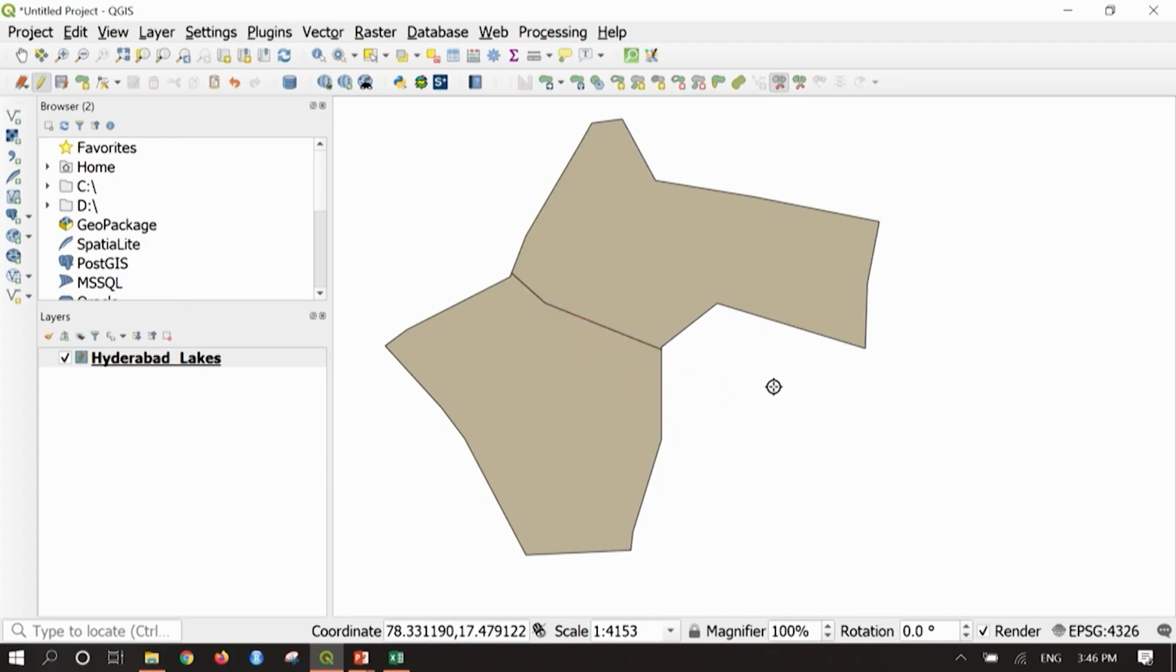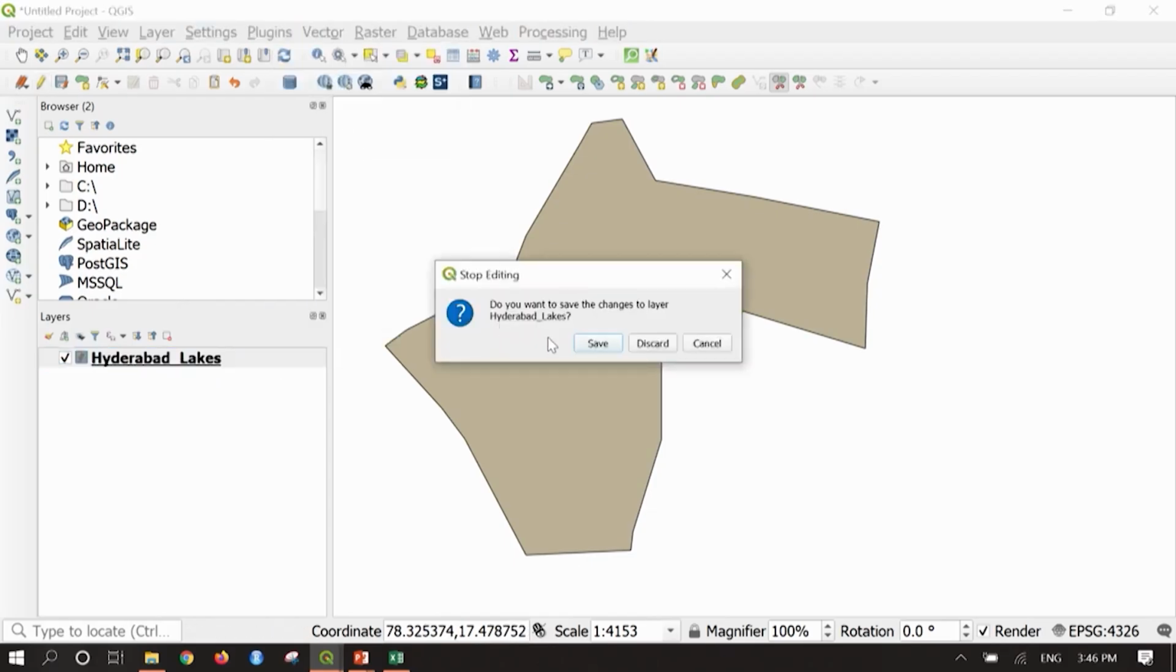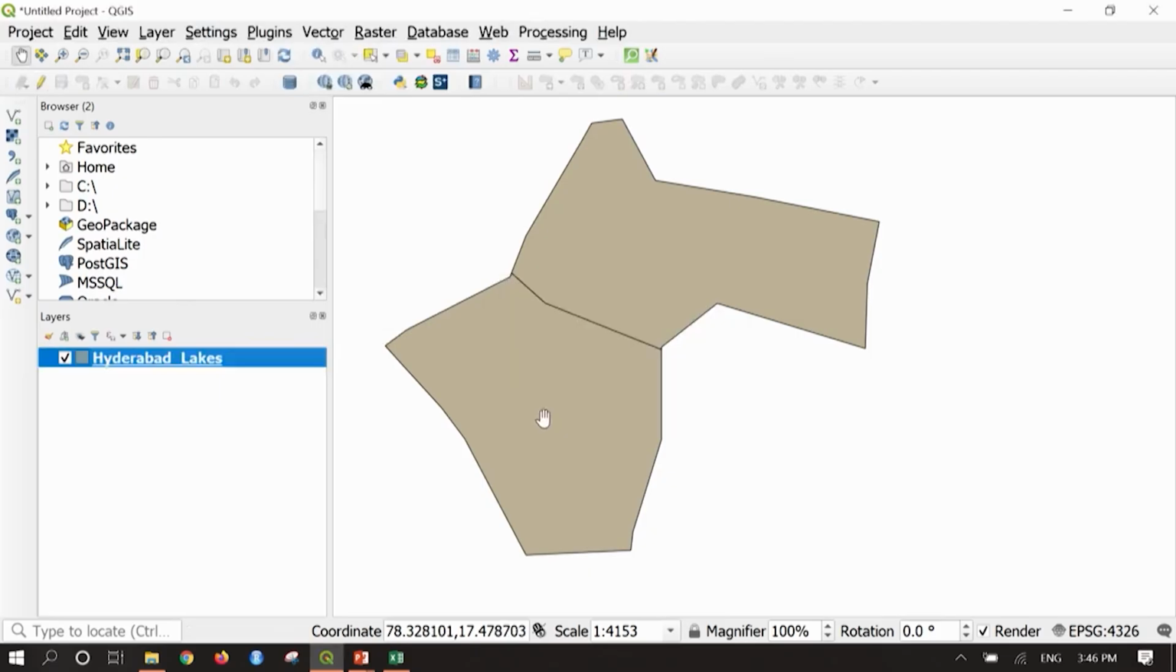Once that is drawn, I can right click, so it is finished. Now you can see the lake has been split into 2 parts. If you want to save this, you can just right click and say toggle editing. So this will save the shapefile edits.